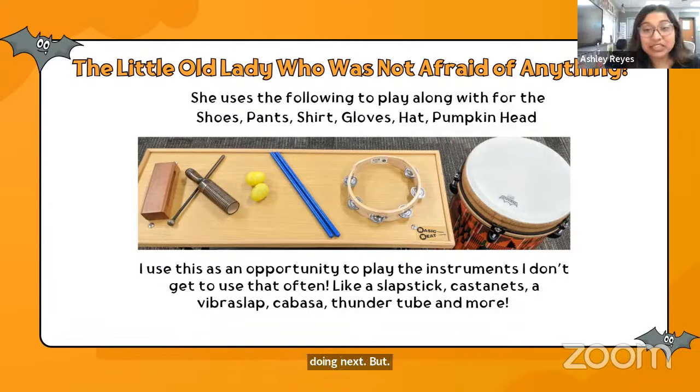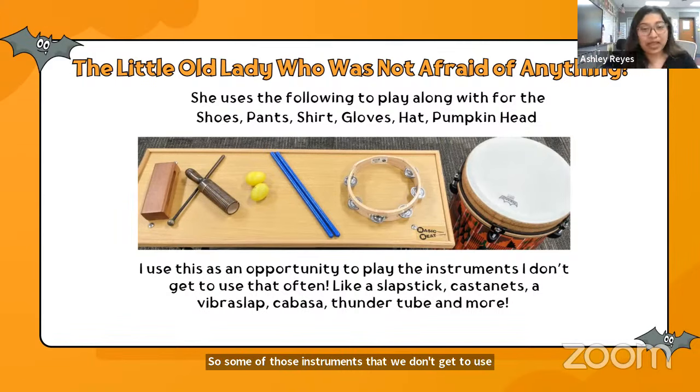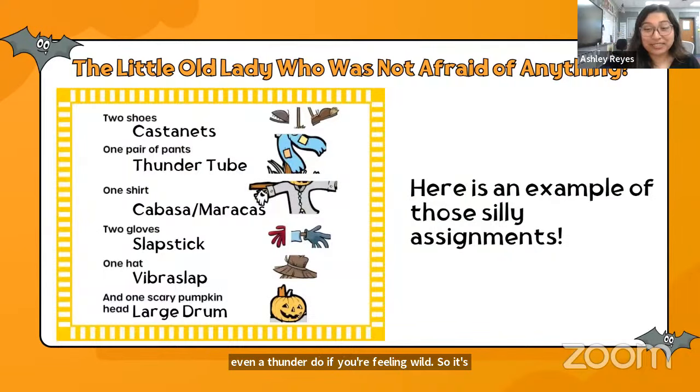So some of those instruments that we don't get to use, the slapstick, castanets I use pretty often just because I have quite a few of them, but castanets, a vibra-slap, maybe even a thunder tube if you're feeling wild. So it's totally up to you. But here's an example of what I would do.